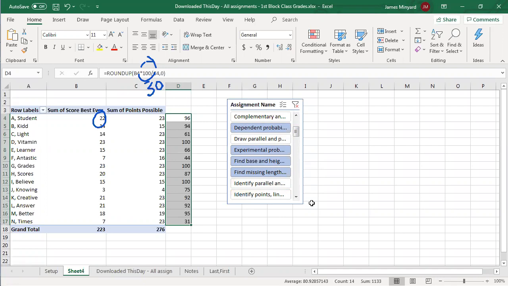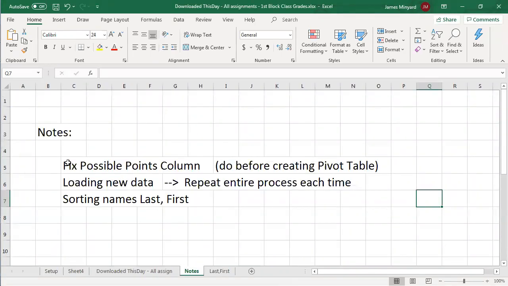Okay, now let's move on to my final notes. First note, you got to fix that possible points column if you want all your points to be consistent. That's not necessarily important, in the sense that if you're copying and pasting it'll still give the correct sum. If you're doing an average though, like on the extra column, you definitely need that to be the same. And in my experience, I needed to do it before I created the pivot table.